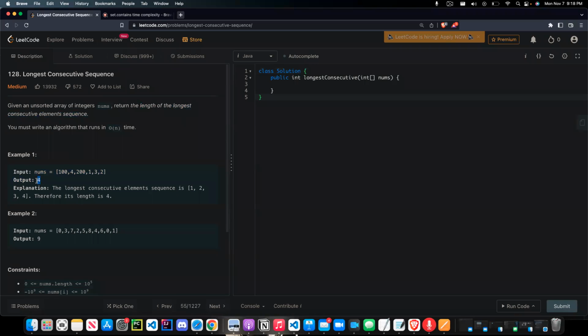So how is this the case? Well, clearly in the nums array that we've been provided as a parameter, we can decompose this array into three distinct sequences. So 1, 2, 3, 4 is a sequence of consecutive elements. And then 100 and 200 are sequences of their own.